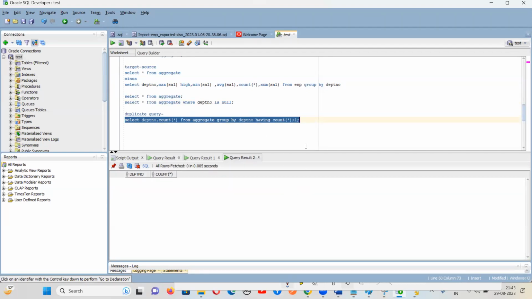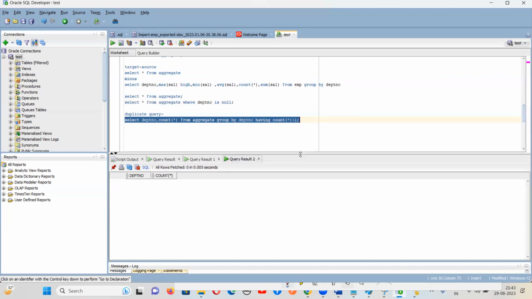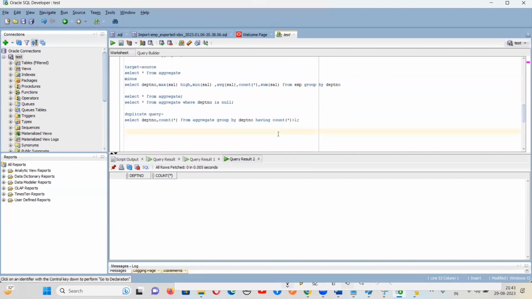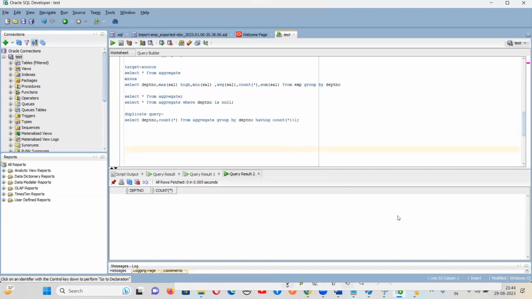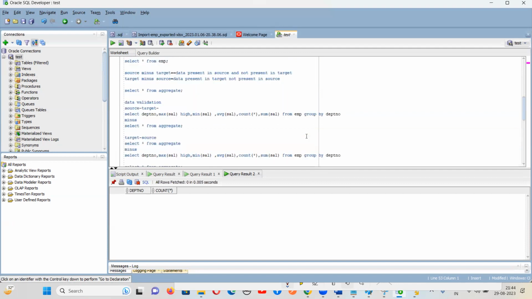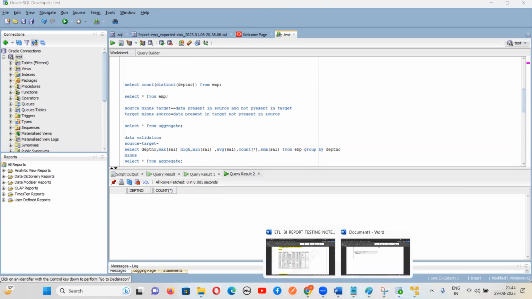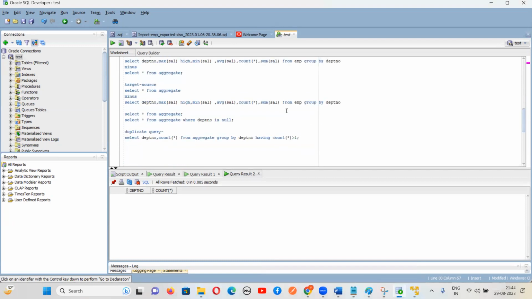Any doubt, guys, in duplicate, null, or this transformation logic validation? Tell me, guys. Anyone? All of you are clear? Yes or no, guys? Yes, sir. Anyone? Any doubt? No doubt? Very good.